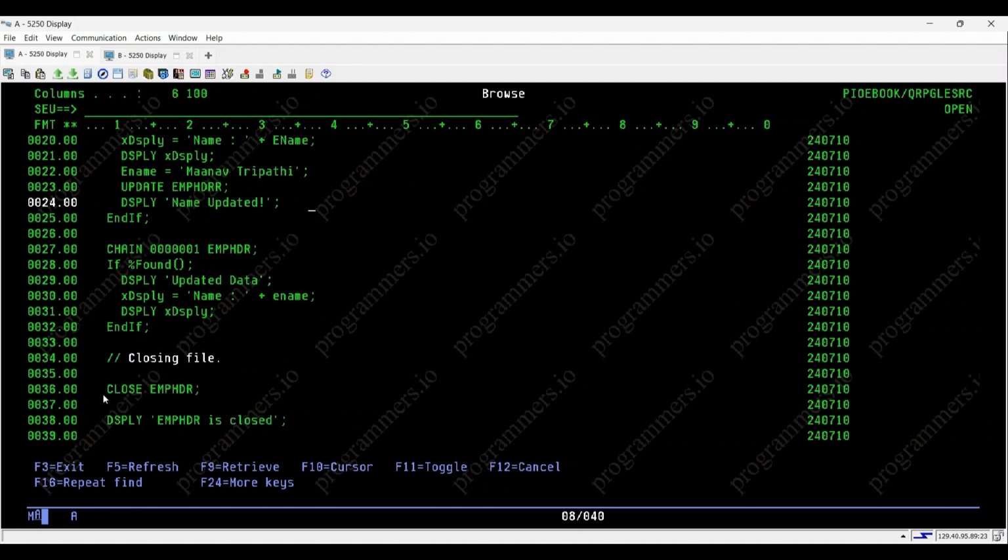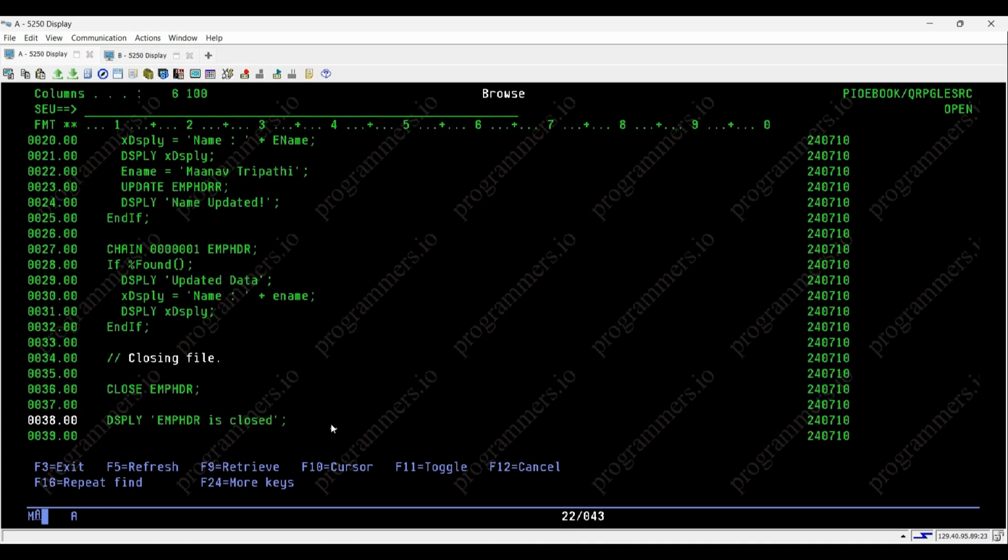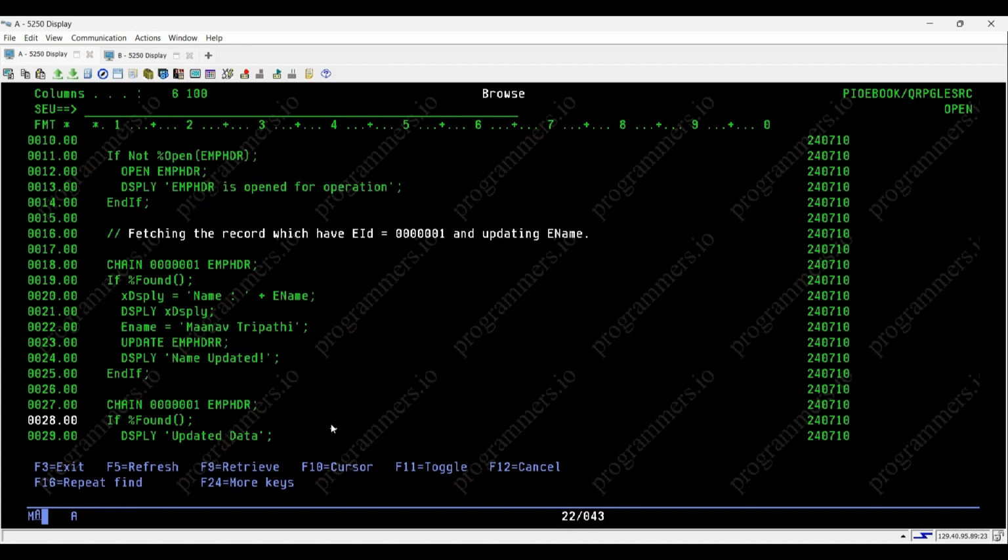Finally, the program closes the file using the close opcode, and emphdr is closed is displayed to indicate the file closure. And there you have it. The Open Opcode ensures that the file emphdr is properly opened for operations in this RPG program, allowing seamless read, update, and close operations.